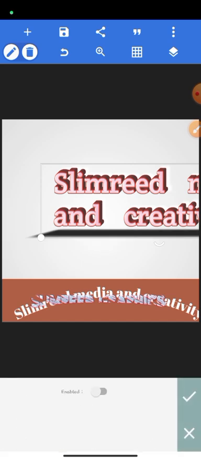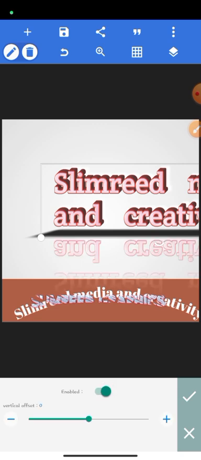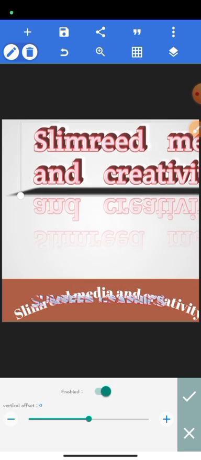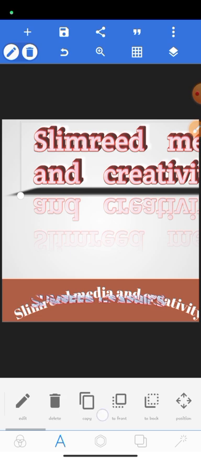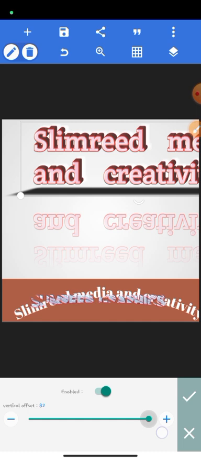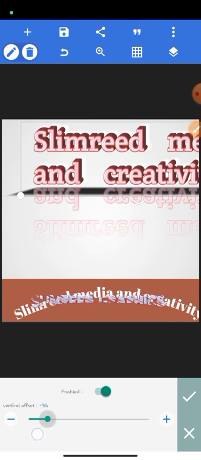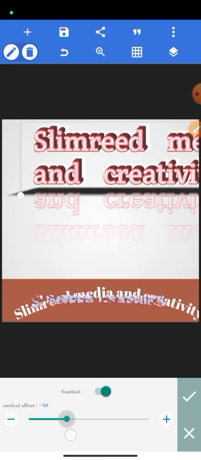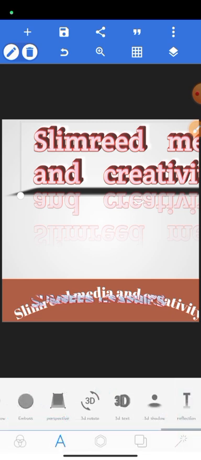And reflection, if you want to create a kind of reflection. So this Linear Media and Creativity now has the reflection here. Can you see it now? You can still set it. Maybe you want the reflection to move away from the text. That's offset. And if you want it to come closer, can you see now? It all depends on how you want it to be. So that's that on this part.